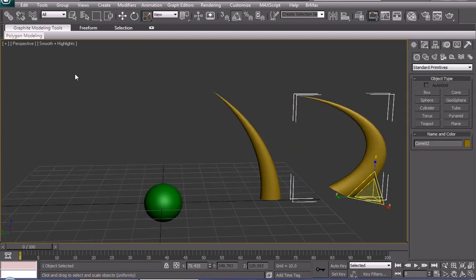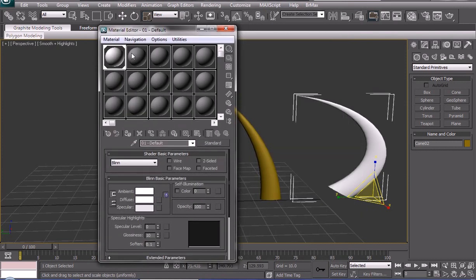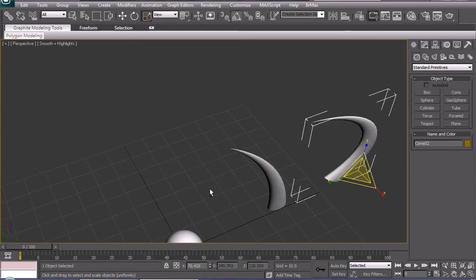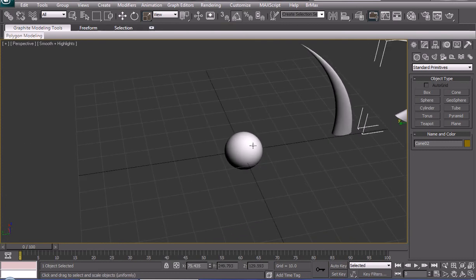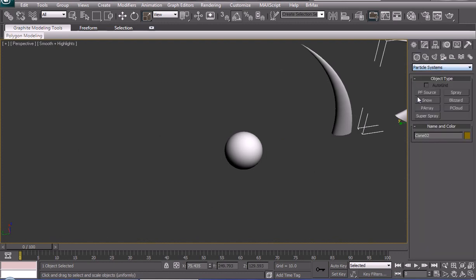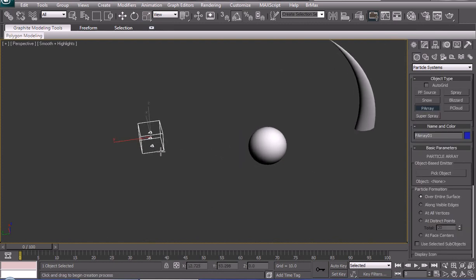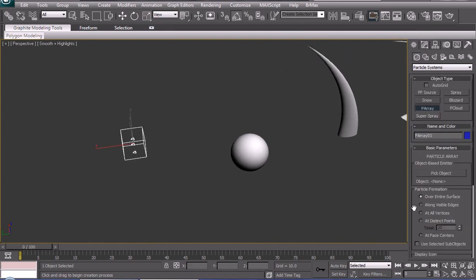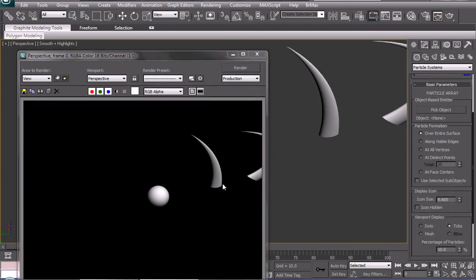Now we're gonna create a basic material. White color. Drop it here, here. Well, not necessarily on the spikes, but I like to see them all in the same color. Turn off the grid by pressing the G button on keyboard. Now we're gonna create a particle system, not a PF source, but a particle array. Now the size doesn't matter, it's just an icon, we can hide it. It's not gonna render out.